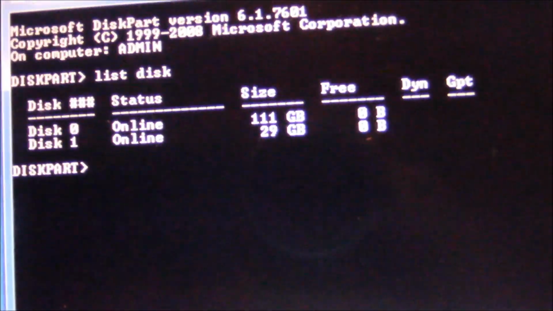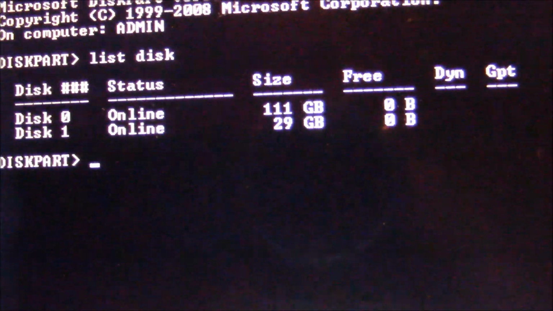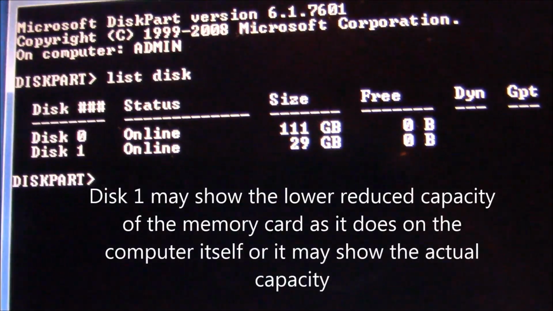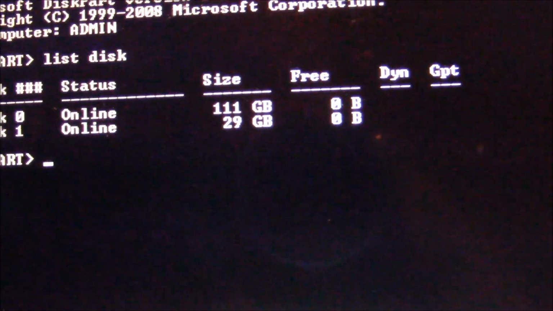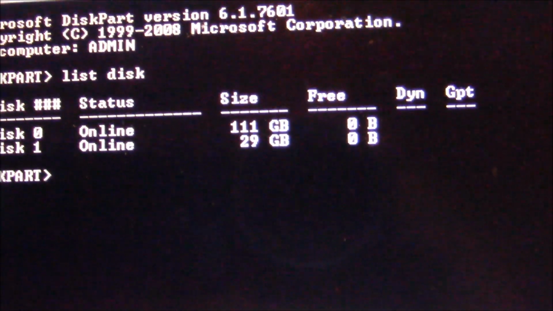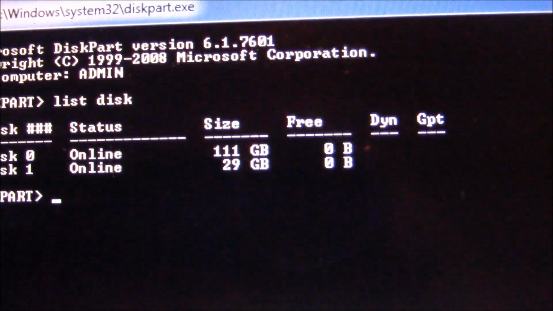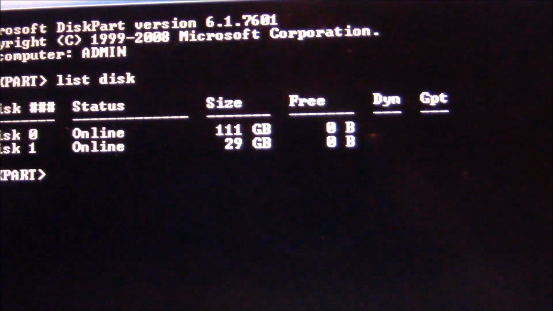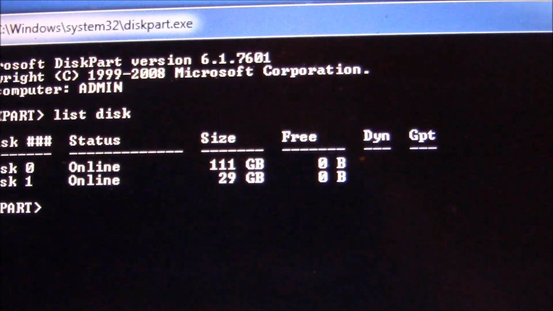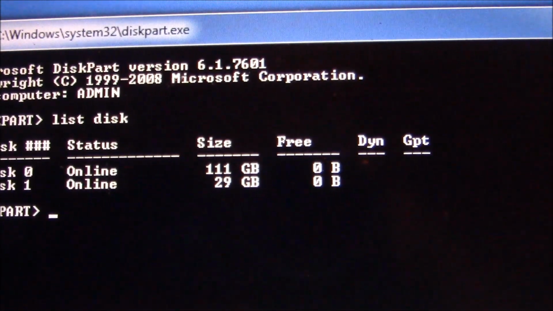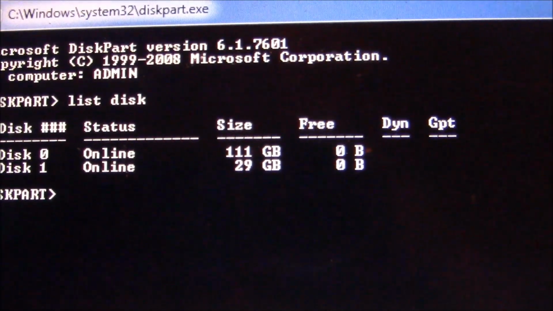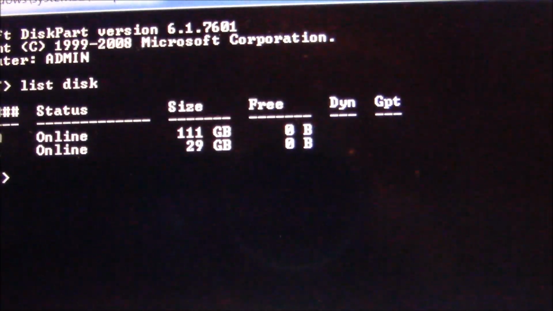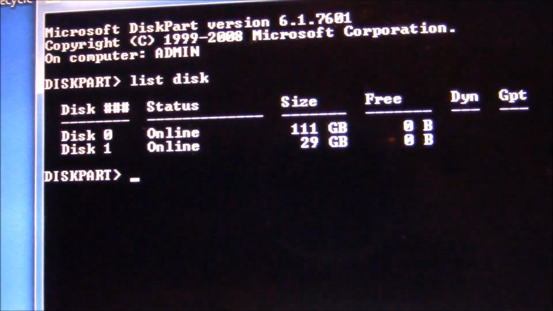Now, as you can see, there are two disks on this computer. Disk 0 is the hard drive, which is 111 gigabytes, and disk 1 is the micro SD card that I just plugged into the computer. Now, this is very important. You have to select the right disk, so make sure that disk 1 is selected. If you have multiple drives on your computer, make sure you're selecting the memory card that you want to fix. In this case, it's going to be disk 1.